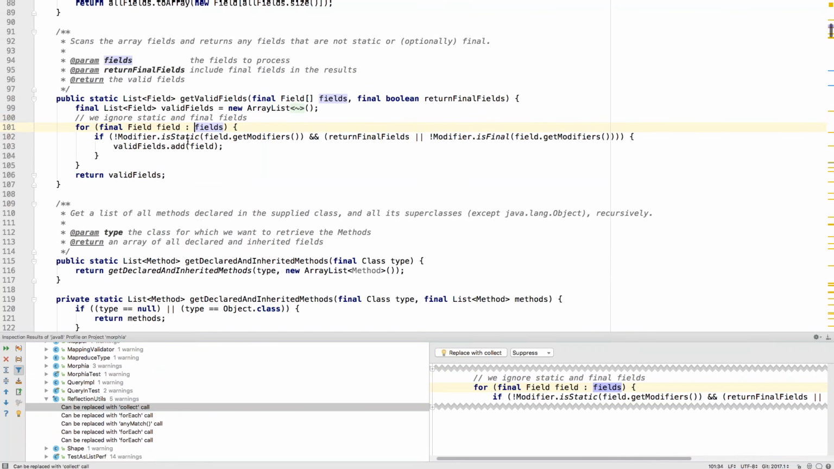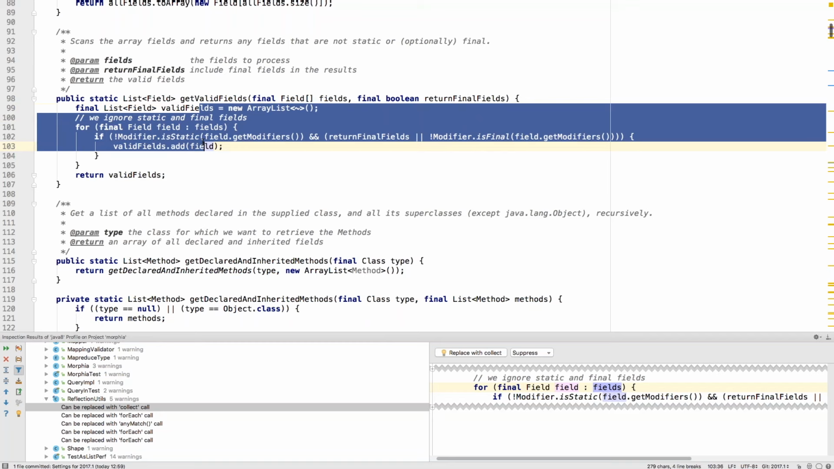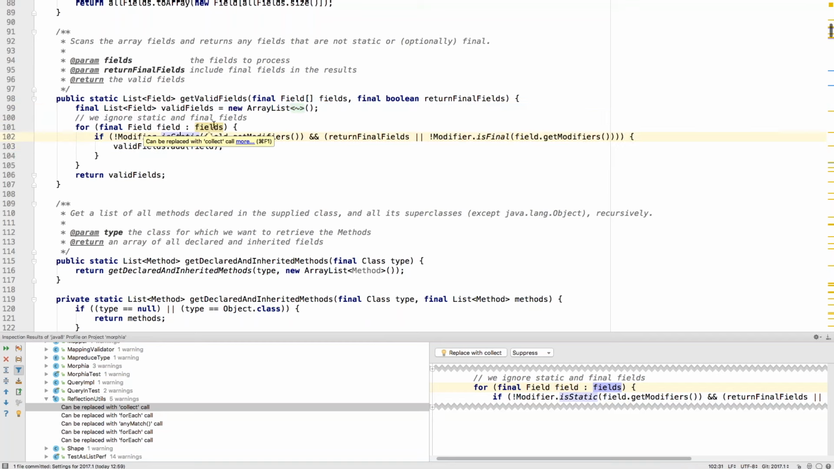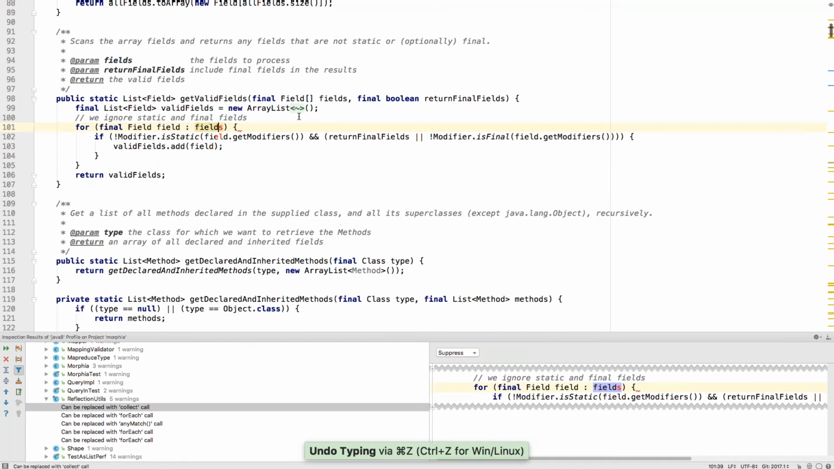So in this example, we're doing something fairly similar. We are populating a list of valid fields with some subset of fields from this fields list. And we can actually see what we're trying to do. We're going to ignore static and final fields. So, let's get IntelliJ to replace this with a collect statement.